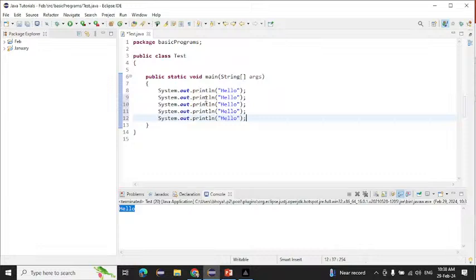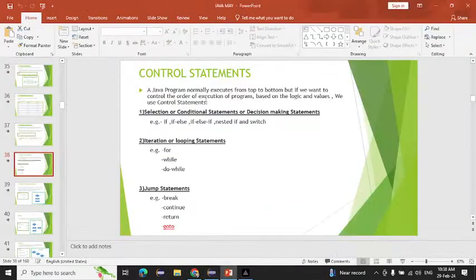This is not a good thing, right? Because the lines of code will increase and it will affect our program performance. So it is not a good thing. For that we have another solution, that is the iteration or looping statement. What are we using this for? If I want to print the statement multiple times in a loop, that time we use the iteration or the looping statement.